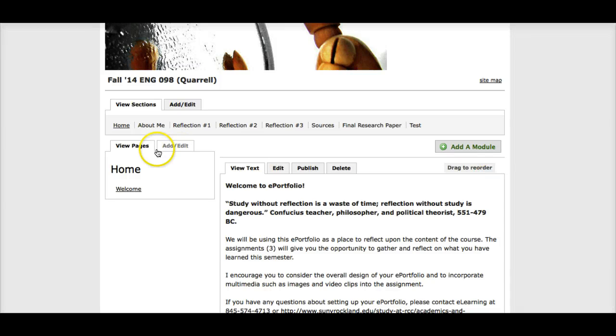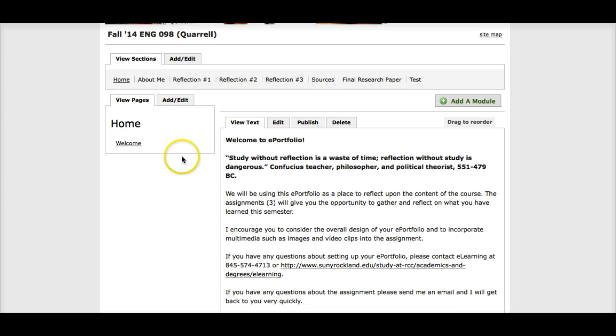Okay. So with the home page, you're not going to do anything. You don't have to add this. All right. So remember, what you're doing is you're creating an ePortfolio that mirrors this ePortfolio. Okay. But you don't have to add this content. You simply have to read this content, although you will have to add these tabs. Okay. So home, you don't have to add anything.